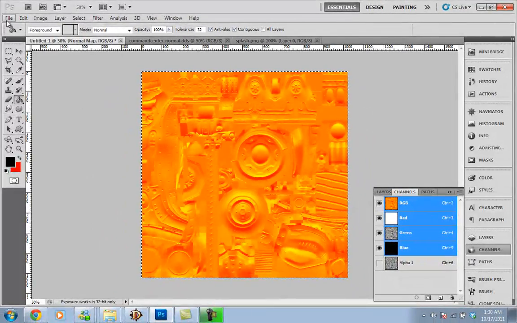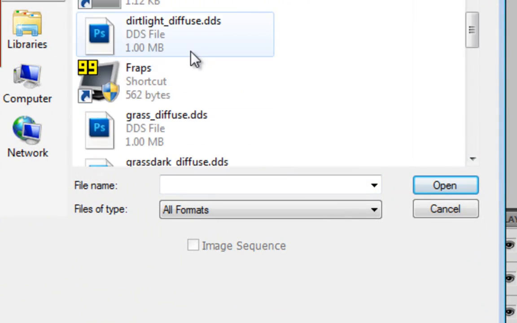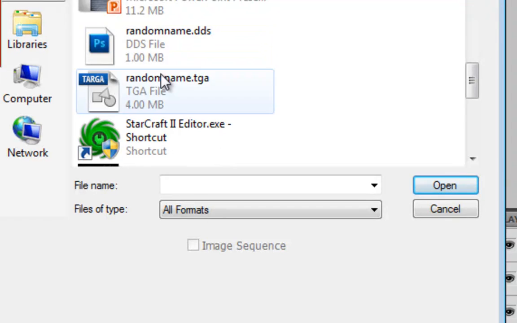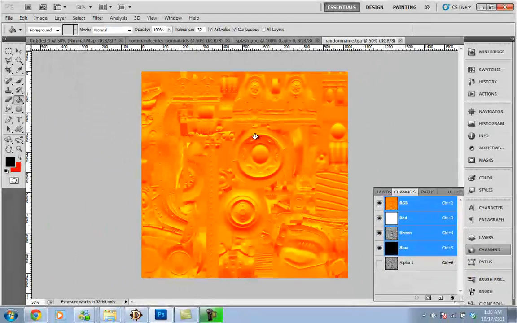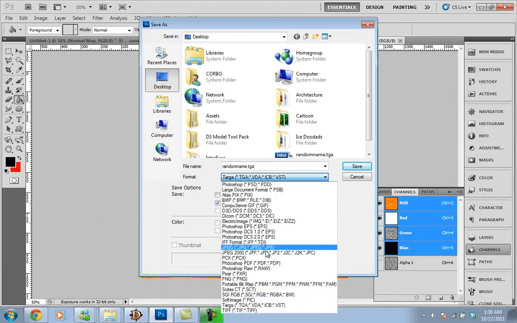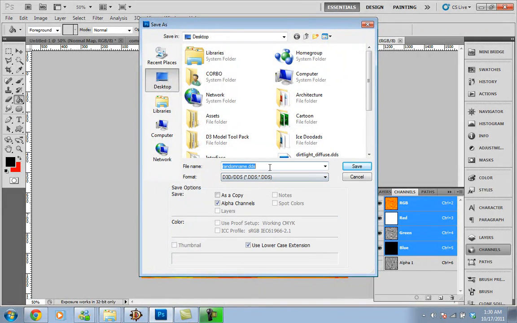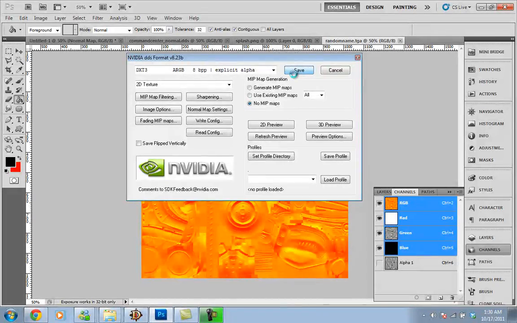Now reopen that saved TGA. If you notice, the TGA is actually 4 megabytes, which is not good in a map. With the random-named TGA open, you can now just save it in the DDS format like this, and that should be done.